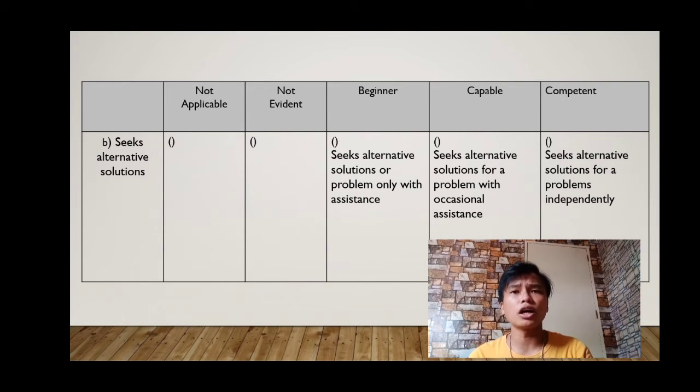So in the capable category, the student seeks alternative solutions for a problem with occasional assistance. An example of this, the students seek alternative solutions on their own, but sometimes they ask their teacher or their peers for alternative solutions for the problem. With the word occasional, they just seek alternative solutions sometimes from their teachers or their peers.